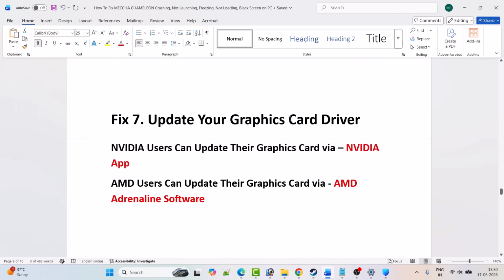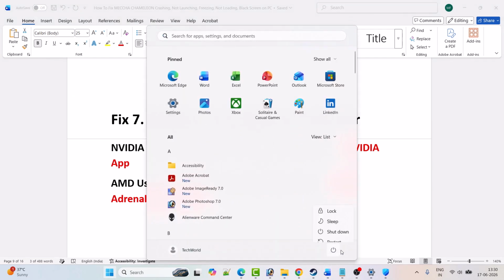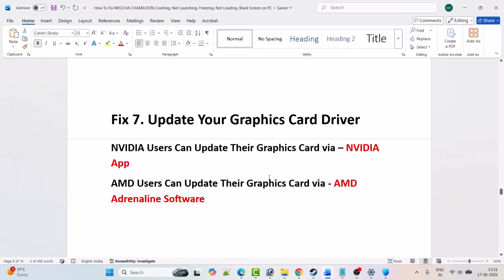Fix 7 is to update your graphics card driver. NVIDIA users can update their graphics card driver via the NVIDIA app. AMD users can update their graphics card driver via the AMD Adrenalin software. So NVIDIA users open the NVIDIA app and AMD users open the AMD Adrenalin software. And if you find any updates available for your graphics card driver, then update it. And after updating your graphics card driver, just restart your PC. And once your PC restarts, go ahead, launch the game and check.